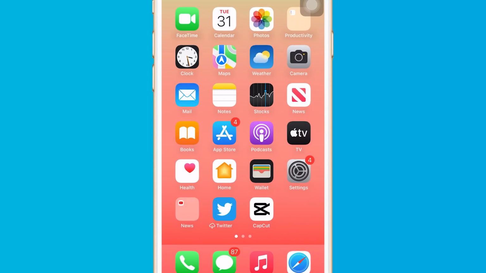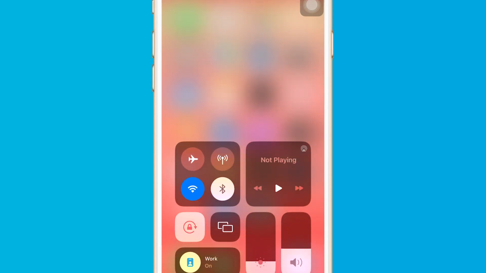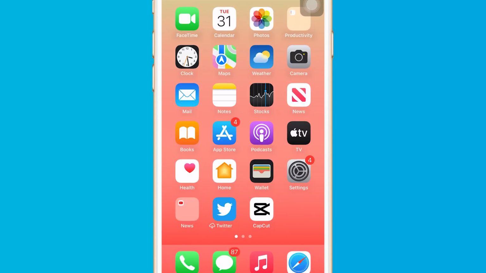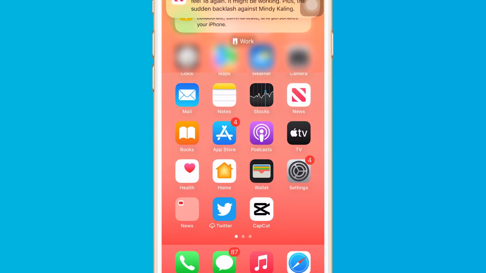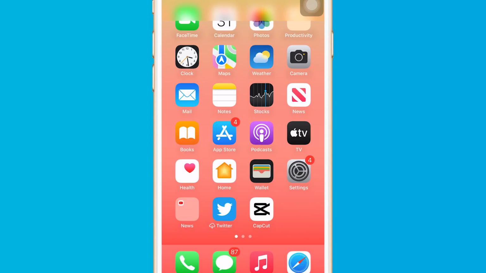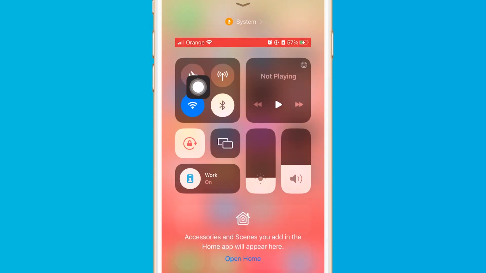Now, the first thing, guys, you need to do, you wanna just swipe up like this. If you are using a newer iPhone, swipe down, okay, like this. Now, after that, guys, you wanna press on the airplane mode. You want to turn on airplane mode. Okay, this is airplane mode. Click on it. As you can see in the top left, you will see the airplane.